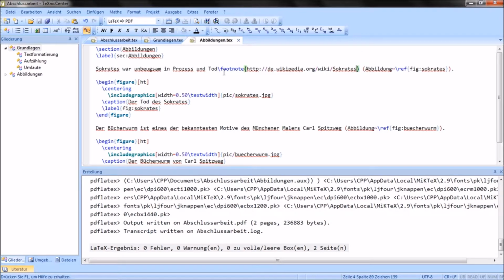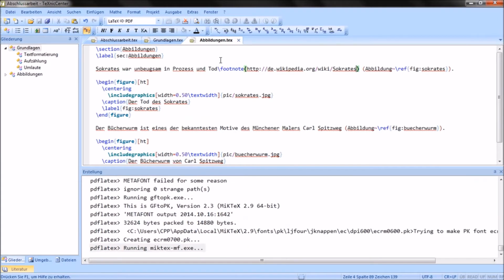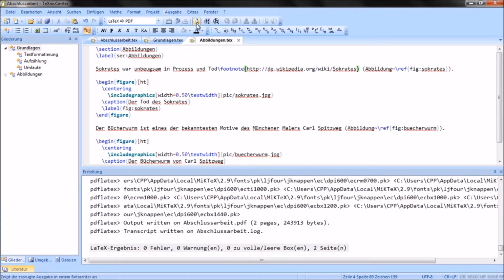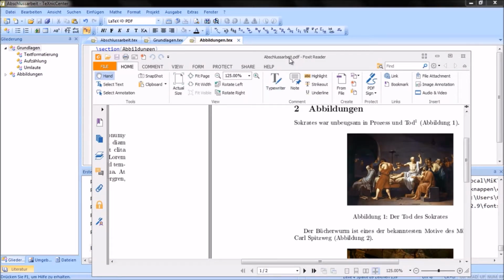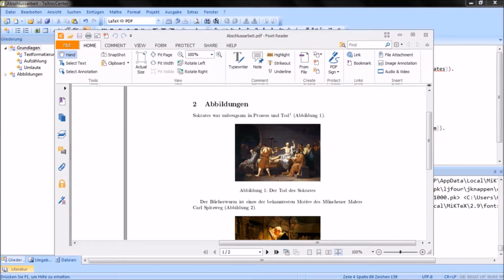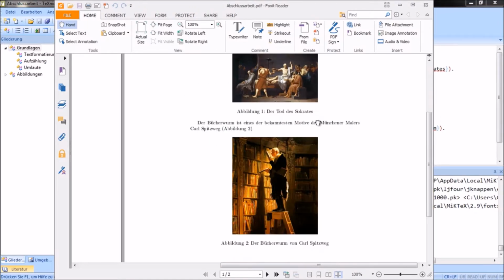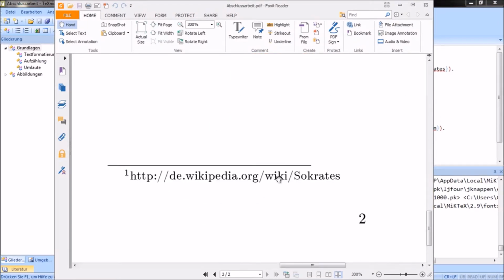And let's look at the PDF after compiling. Okay, and there we see a small number, the number 1, or first footnote, after Tod, after death. And on the bottom we see the hyperlink to the Wikipedia website, as it should be.